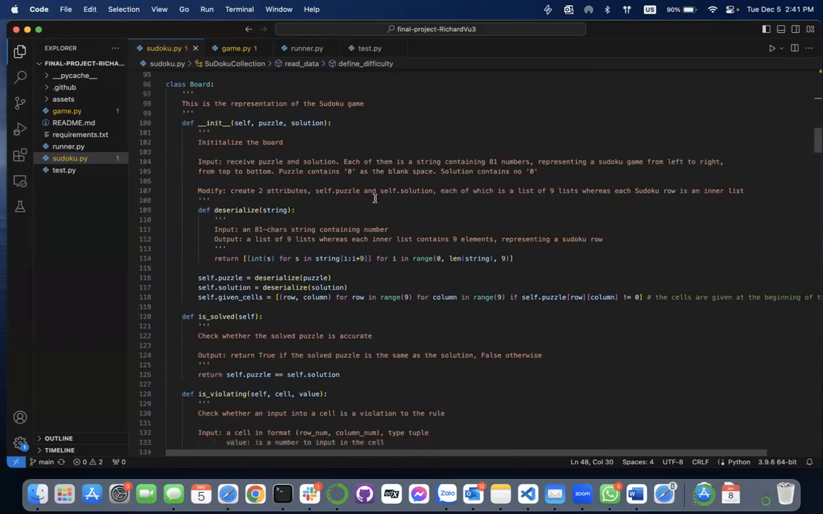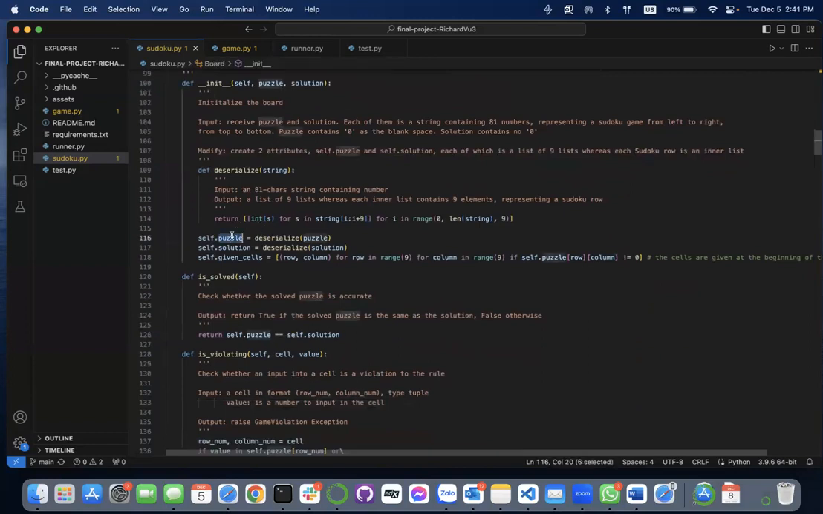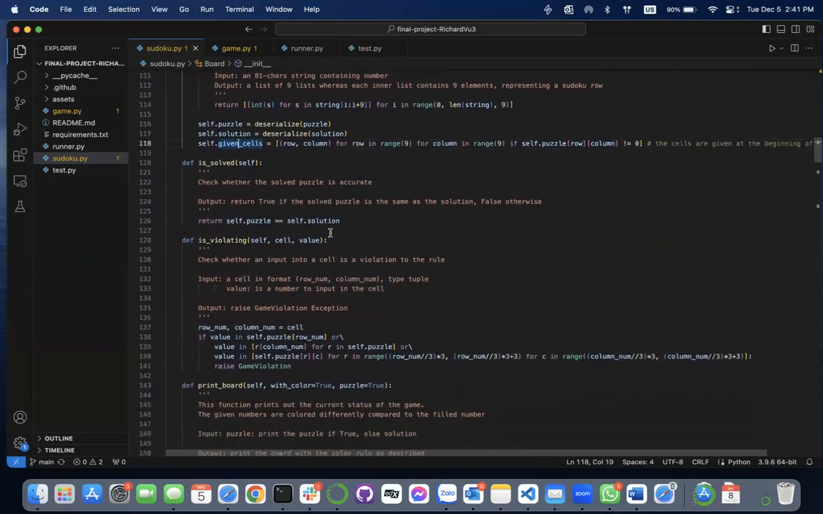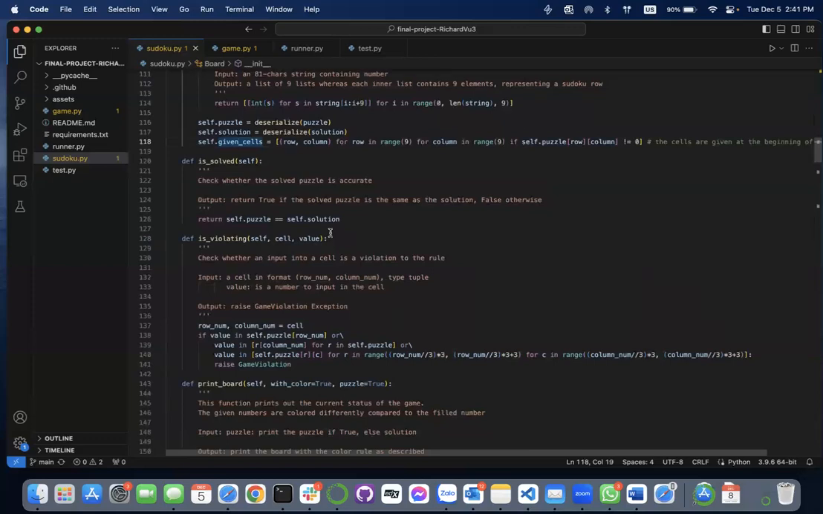So this class takes as input a puzzle and a solution to that puzzle. I also have one class attribute named given cells, so I can distinguish which cells are given at the beginning of the game and which cells are filled by the AI. So the board has some functions. They can check whether or not the game is solved. It's checking if the game solved is the same as the solution provided.